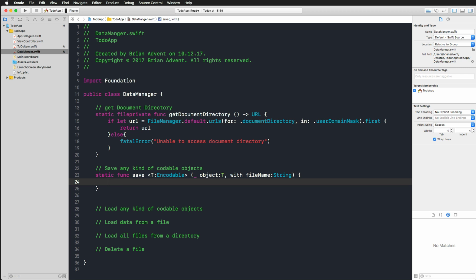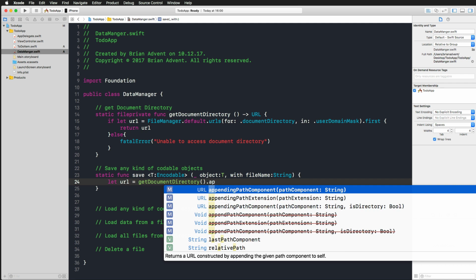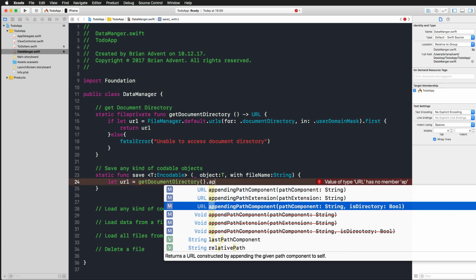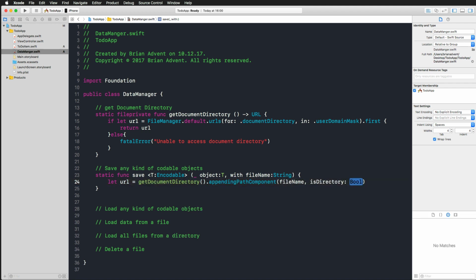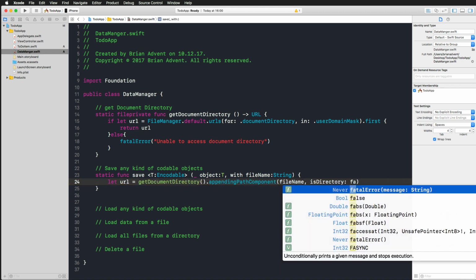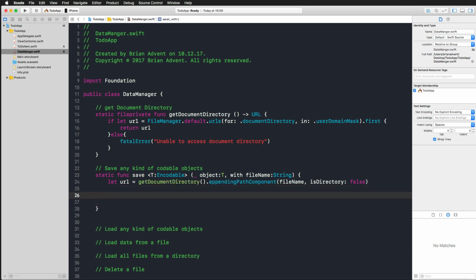The first thing in this function that we need is, of course, the URL. So I'm just accessing getDocumentDirectory. And now I can append a path component with the specification if this is a directory or not. So I'm going to append my file name to actually have a file name for my object that I'd like to store on disk. This file is not a directory, so I'm adding false here. It is a file. With that, I have a URL that points to my future file that we are going to create in our document directory.